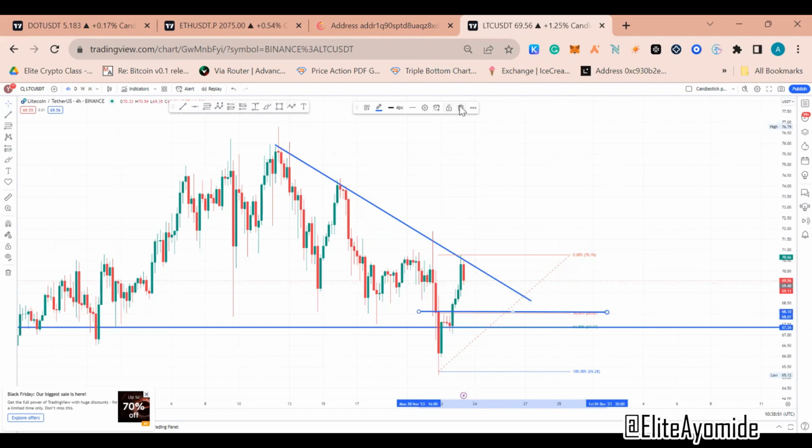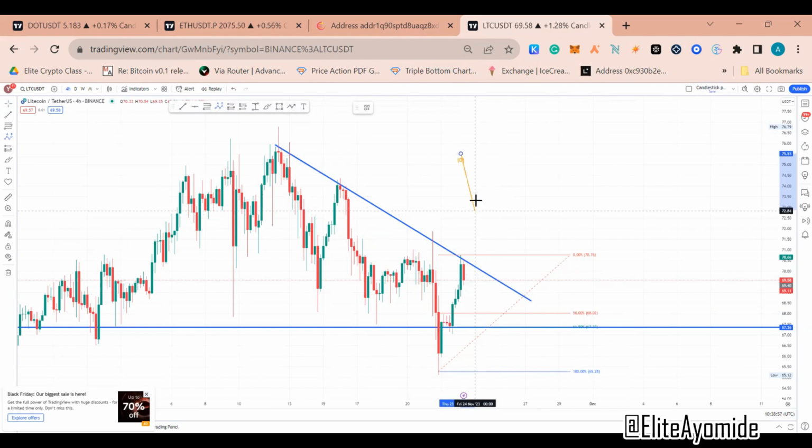Right now, that's the second one. Now, the third thing I want to use is the Elliott waves. Now you can see this Elliott wave. Elliott wave will let you know how the market is moving, right? So for this one, let me click on Elliott wave.